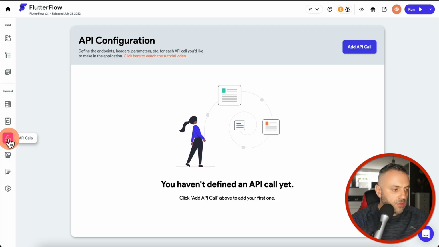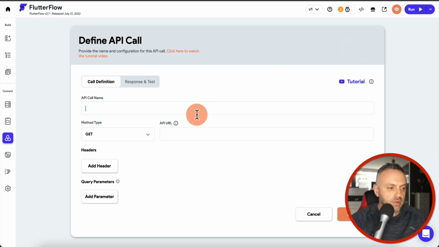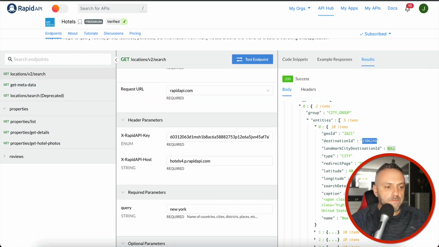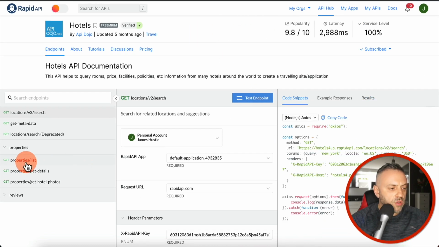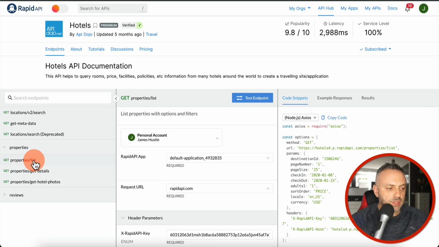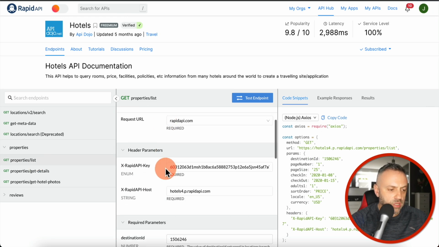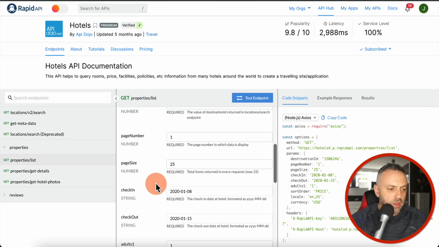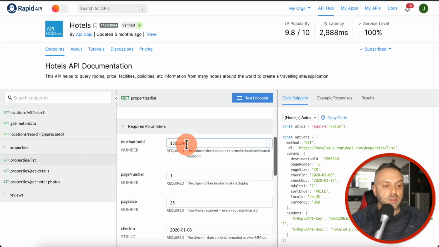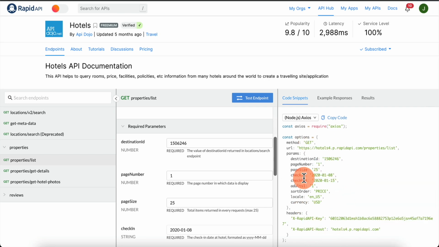So now we are going to be making the API call. Before we can do that, we need to come in here. We need to configure this API call. And that's very easy. If you go back to our API test point, this main page here, you will go to this call here, property list, which is what we're going to be calling. If you scroll down, you have the header parameters, required parameters, and one of them is the destination ID, which is what we need. And as you can see, this is how it forms the request, okay?